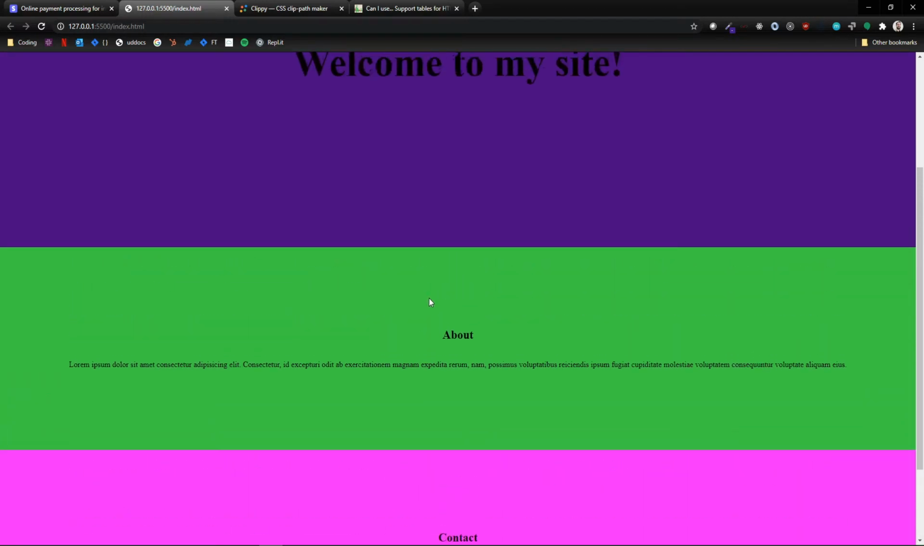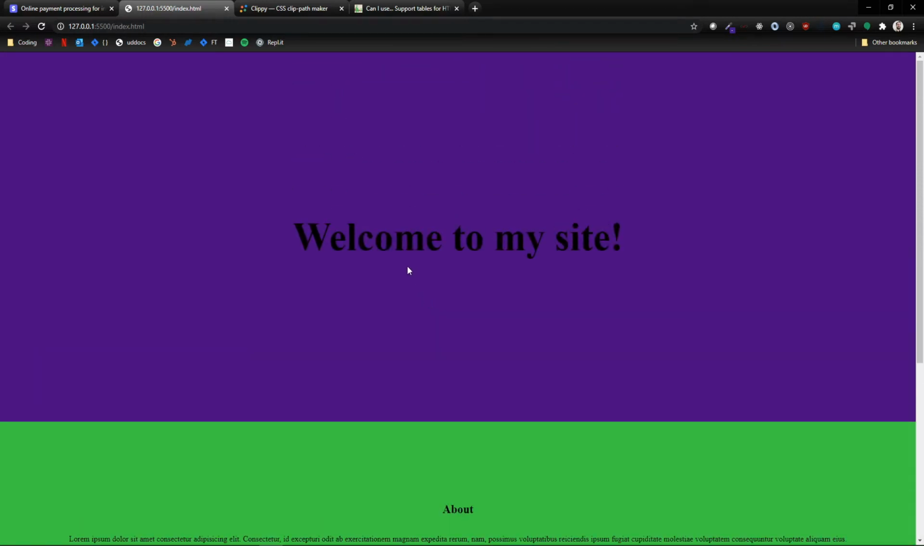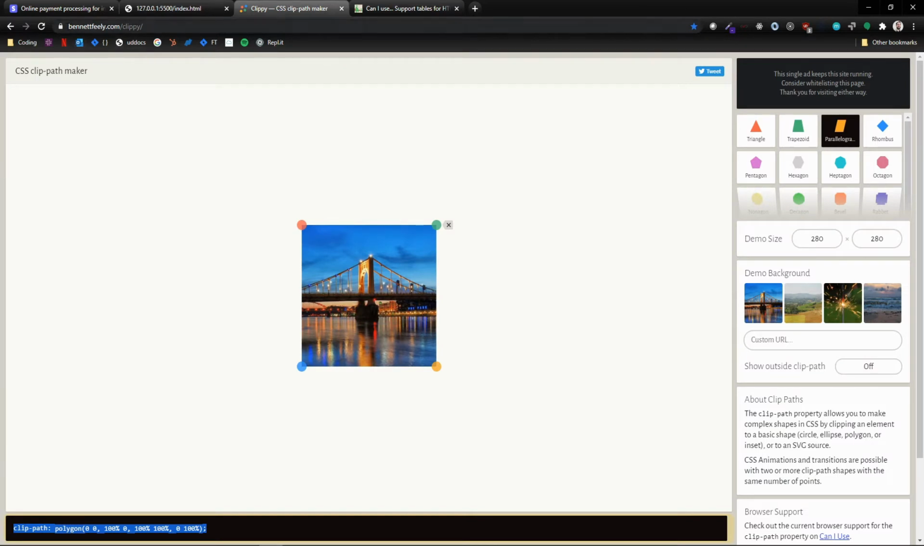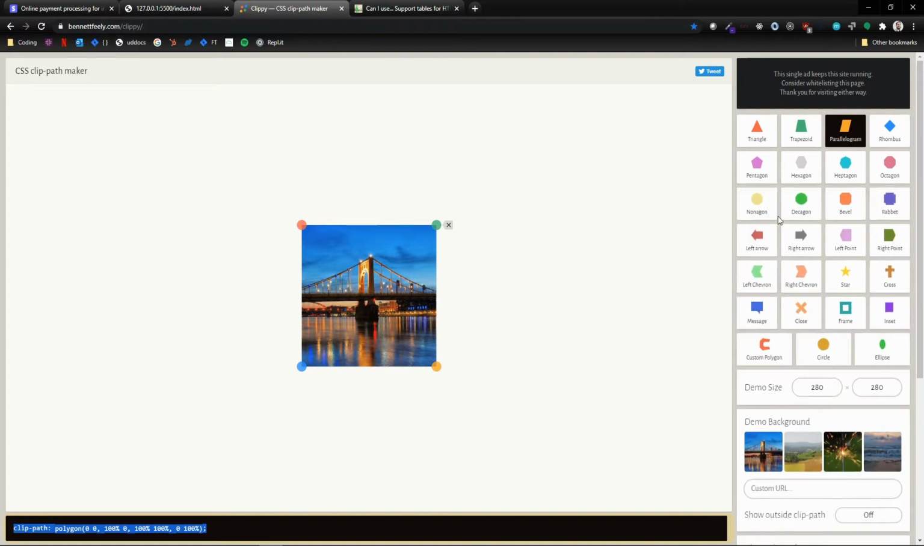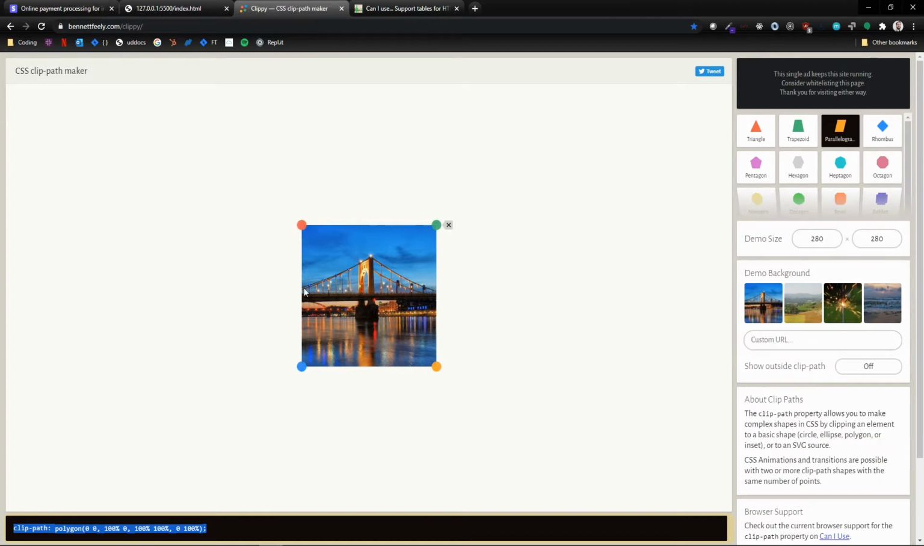So the first, and I think simplest way to achieve that cool diagonal look is to use this tool called Clippy. So if you go to bennettfeely.com/Clippy, I'll leave a link in the description. But when you come to this site, it's got all these different shapes. And basically what it does is, say this is like my div.